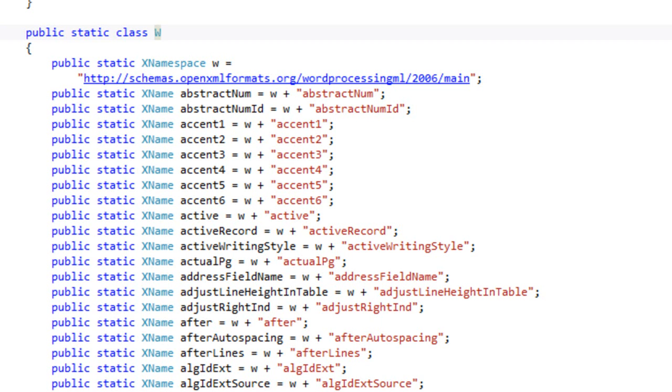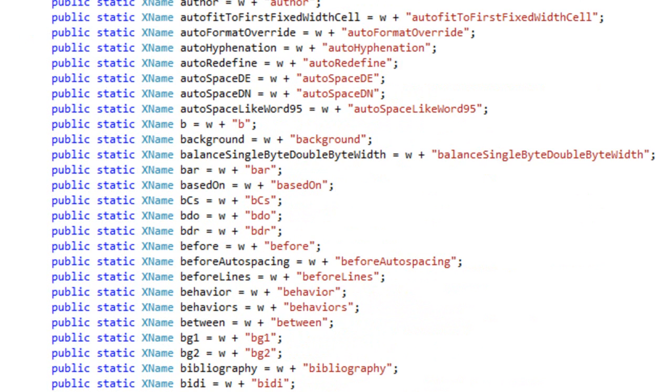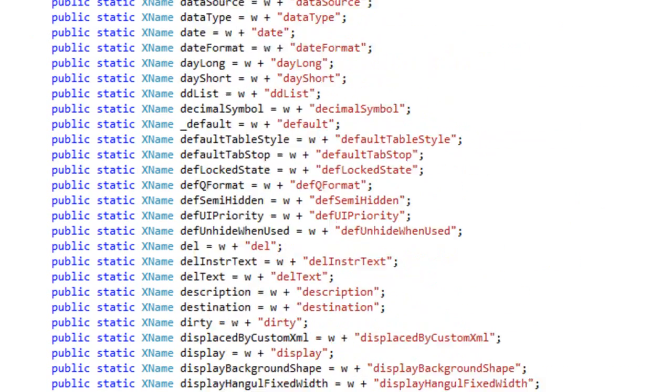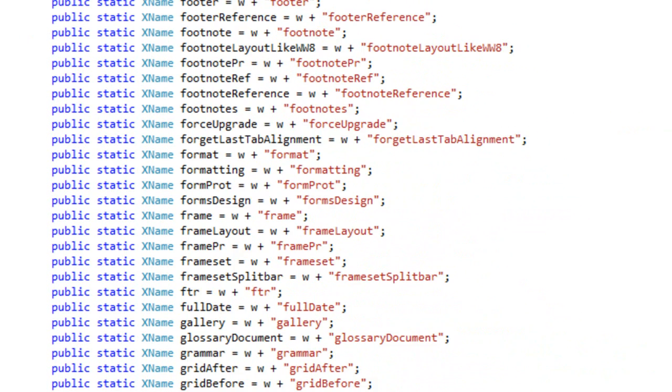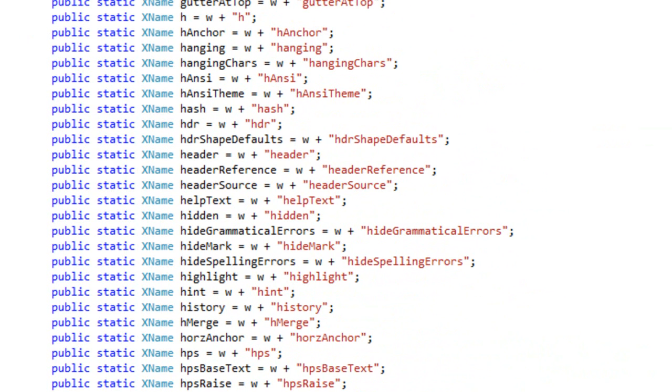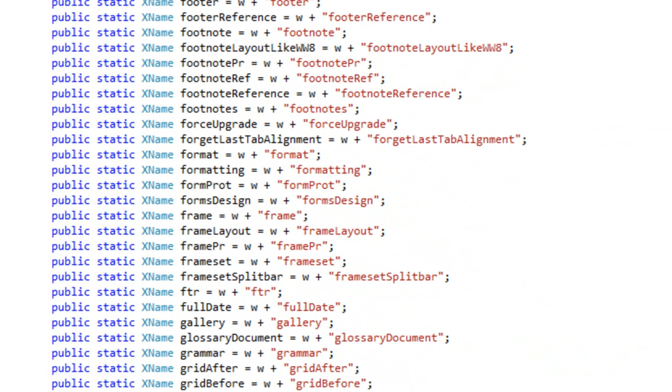That's an upcoming project. Here we have the class W, and the class W represents the word processing ML namespace. And in this static class, you can see that there are initialized XName objects for all of the element and attribute names that you commonly use in an OpenXML document. There are a number of benefits that you get because of these pre-initialized XName objects.